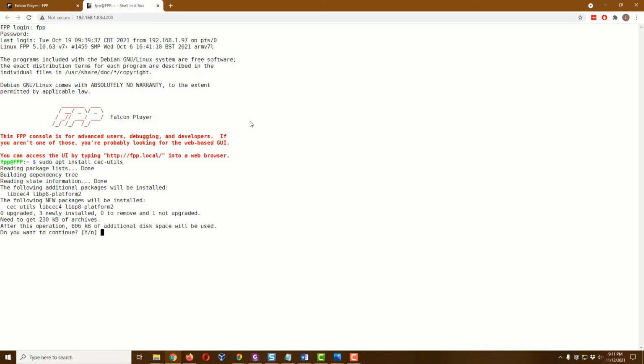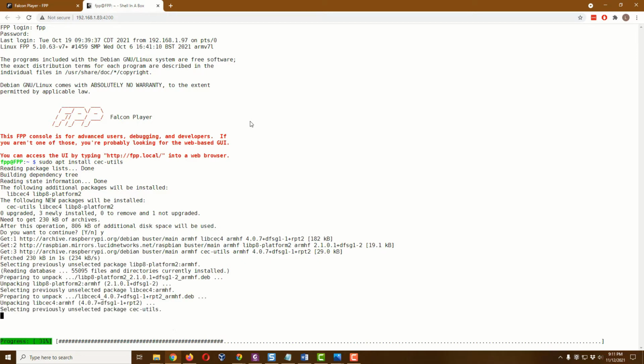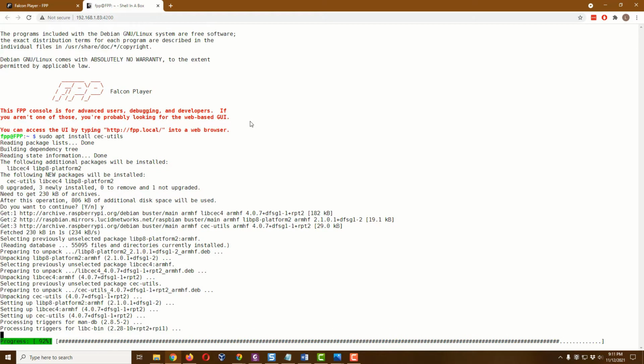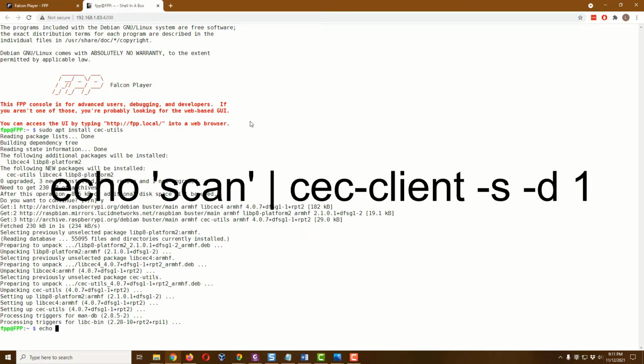It's prompting me, do you want to use up some additional disk space on this? Definitely do. So hit Y and hit enter. There we go. We're actually pretty much already set up. Now, what we need to do is find the address of our projector. The command to do that is echo, and then a single quote, so not the double quote, the single one, scan, and then the pipe symbol, and cec-client, minus S, minus D, and then a 1.